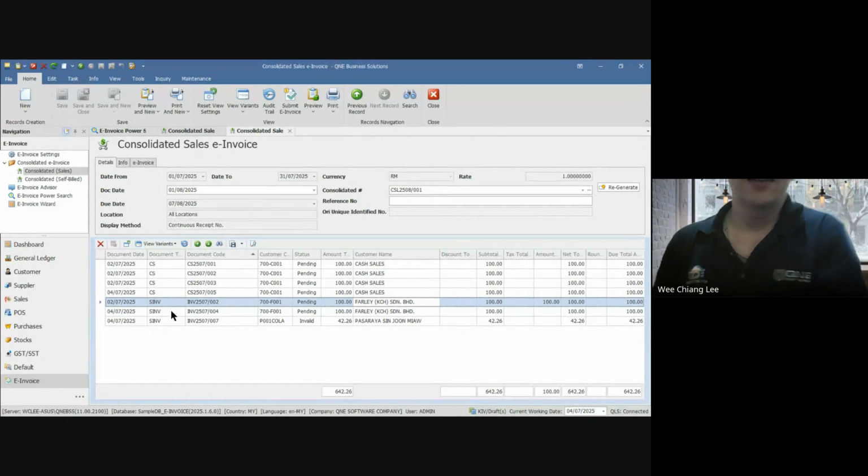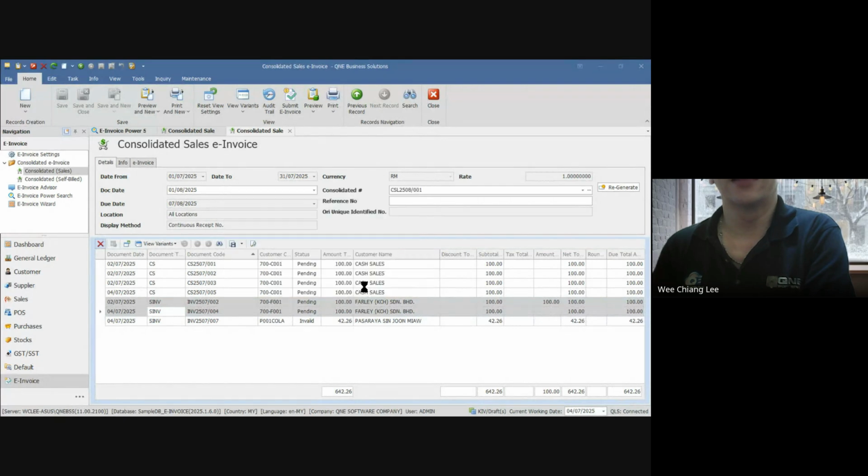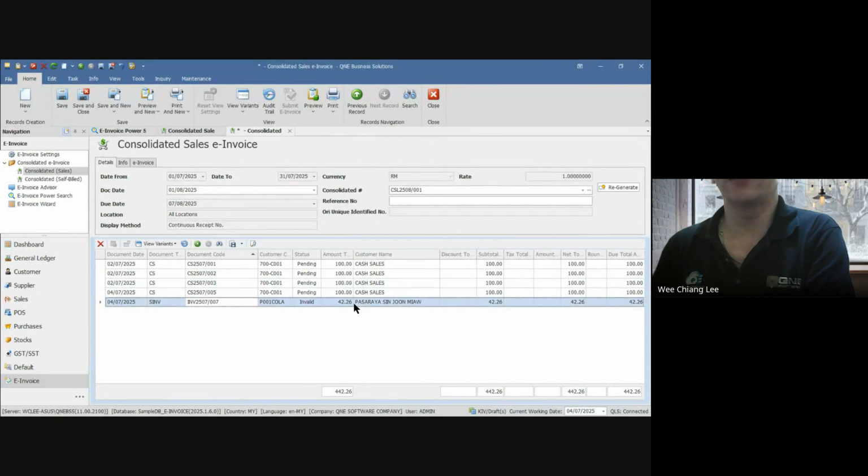So either you can remove these two from the list, I can delete, remove from the list. This one, I have no details. Assume that this one is considered general public already, so this one I can also do the submit. Remember to save first. Then you do the submit e-invoice.